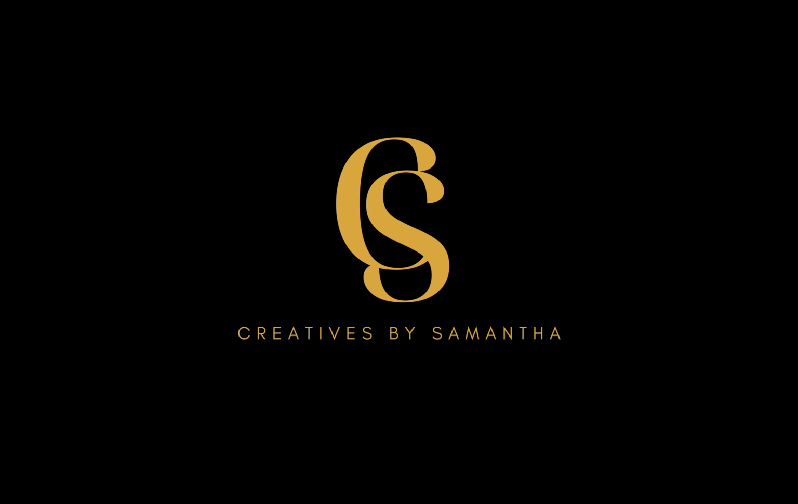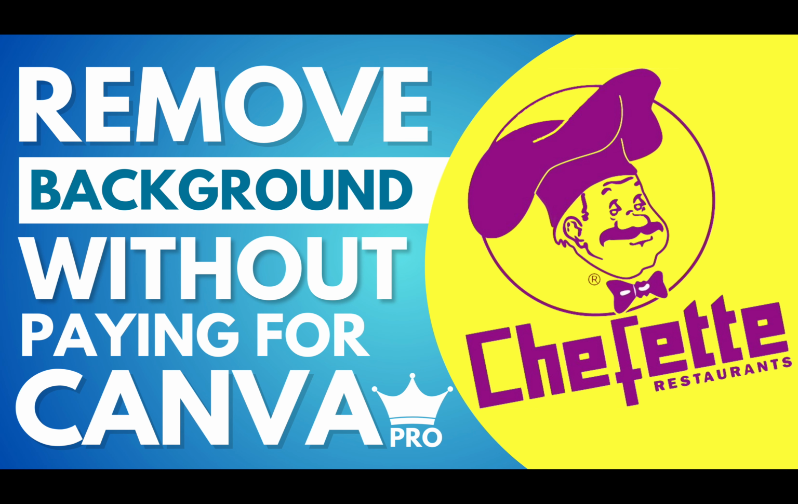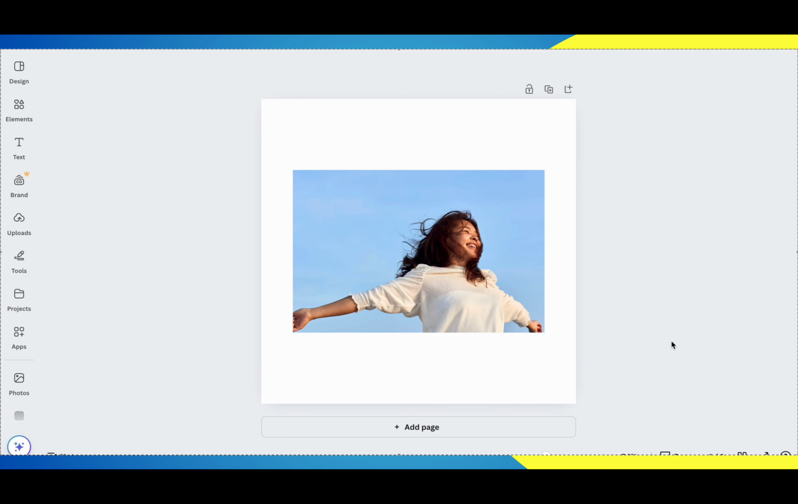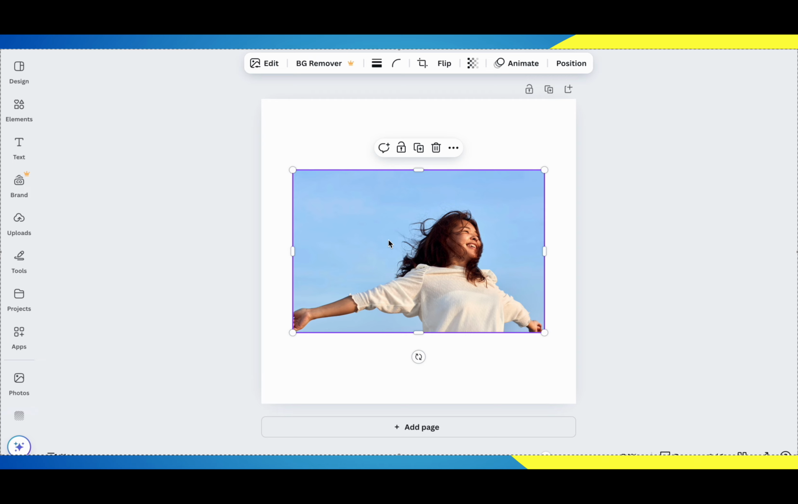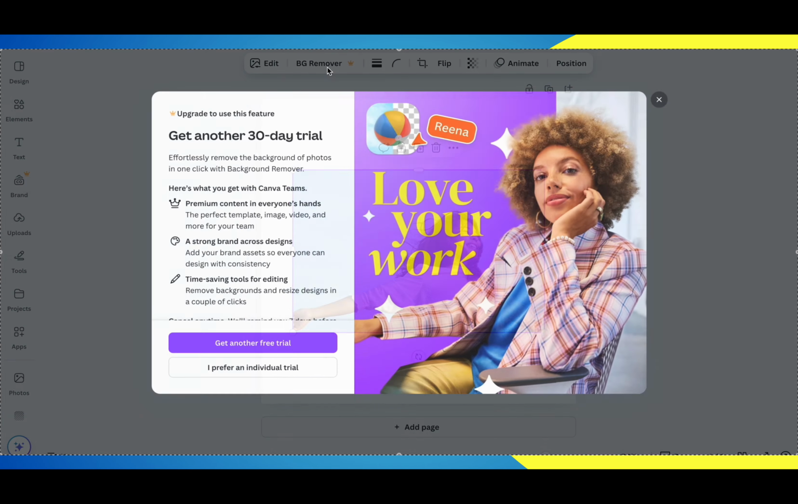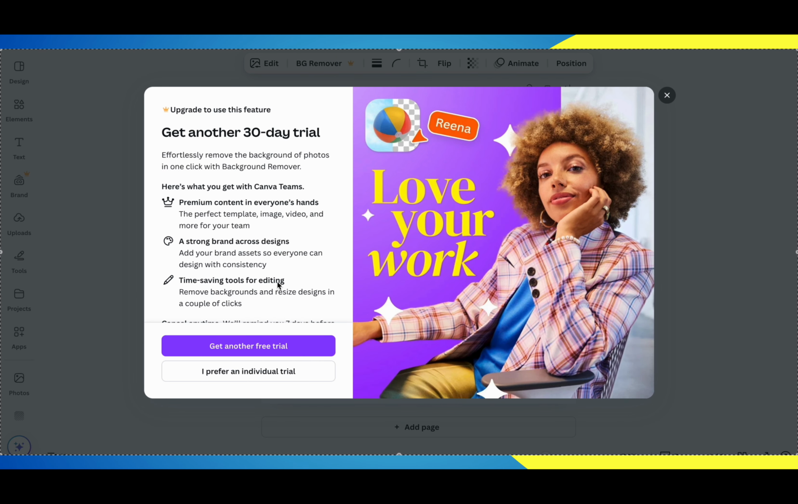And in today's video, I'm going to show you how to remove the background from an image or text without using Canva's background removal tool. Now, this is especially helpful if you're using the free version of Canva and don't have access to the premium features. So now I do want to mention that this tutorial is based on using a Mac.